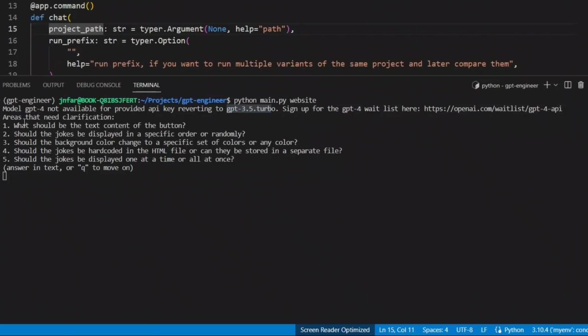Then it's asking us to provide some clarification. What should be the text content of the button? Should the jokes be displayed in a specific order or randomly? Should the background color change to a specific set of colors or any color? And should the jokes be hard-coded in the HTML file or can they be stored in a separate file, right? Basically, it's like you're working with a human engineer who is asking you for some clarification based on all the information that you have provided.